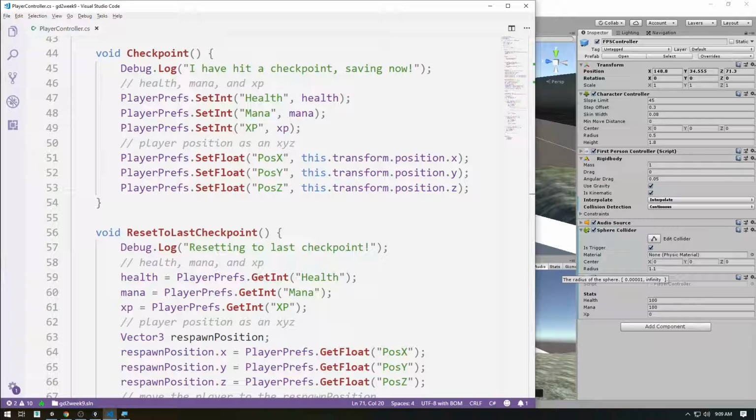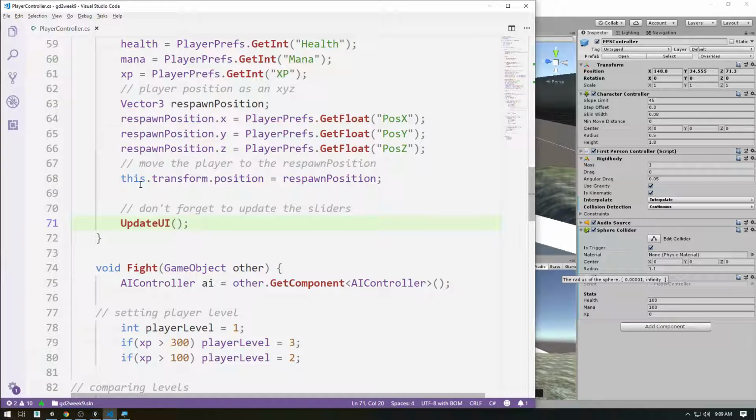There's one more step under reset. So you made the position, and then you just need to make the player go to that position, and then update the UI. Yeah, there we go. So if you press R, does it reset? I hit H, yes it does. Sweet. So that's it.